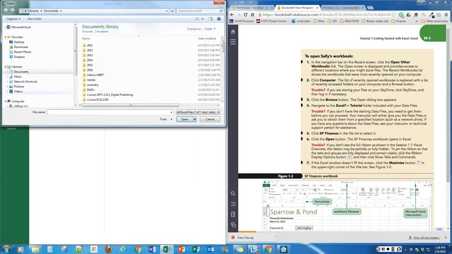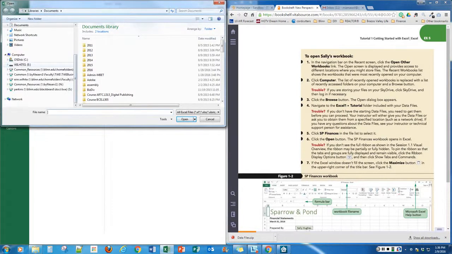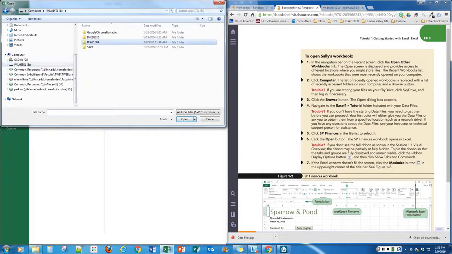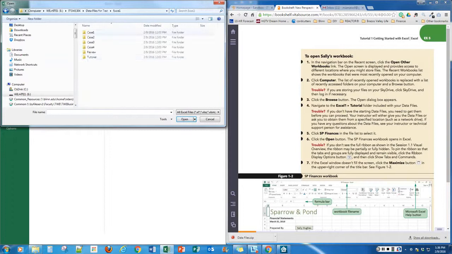browse, find my flash drive, go to ITSW 1304 data files, Excel 1, and we're working in the tutorial, so I open and check over here and make sure I'm doing the right thing. It says click SP Finances in the list. Yep, click open.